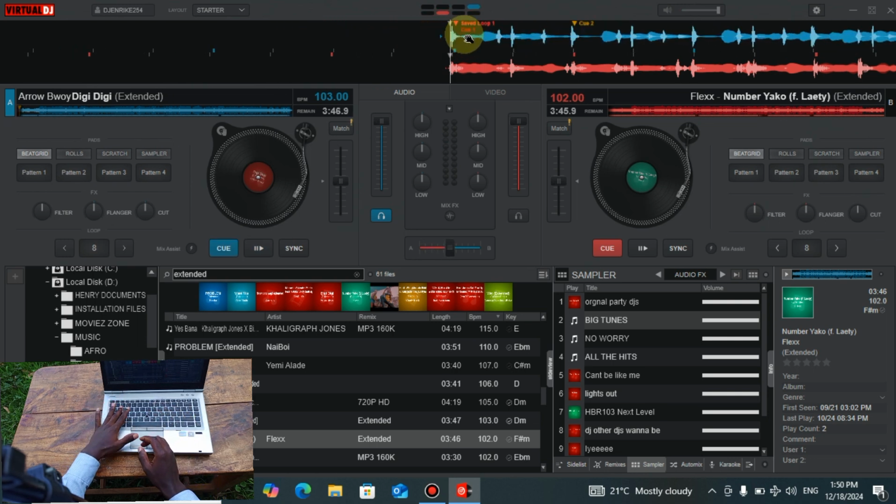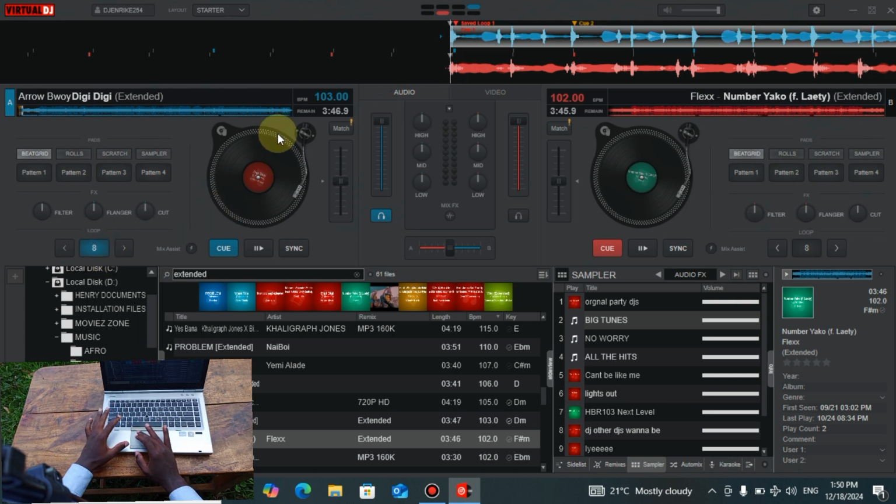I usually use the right one. You can see I've scratched, and since the spacebar is big, I cannot accidentally touch these other keys. So I just touch this big spacebar and it continues with my scratch. Let me just loop this song. Then I'm going to do the back and forward scratch, then play with the one on the right. So let me start with the keyboard.